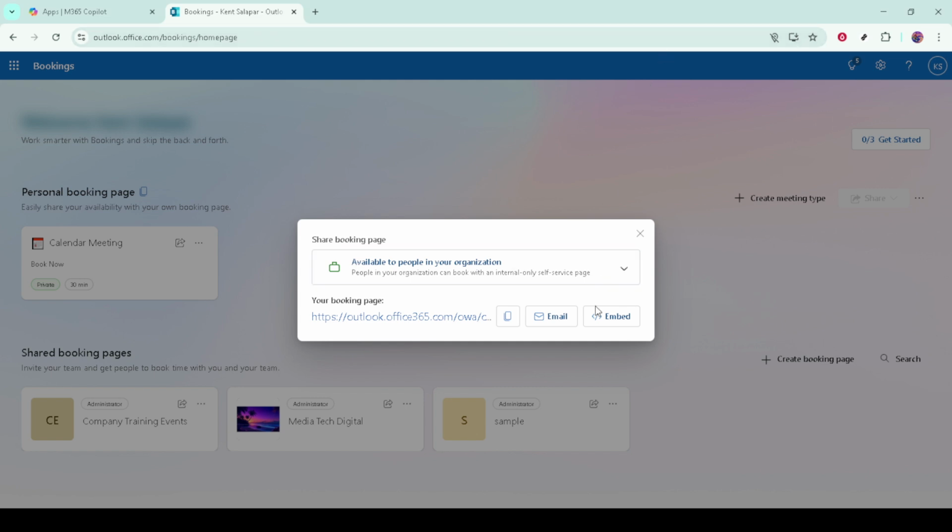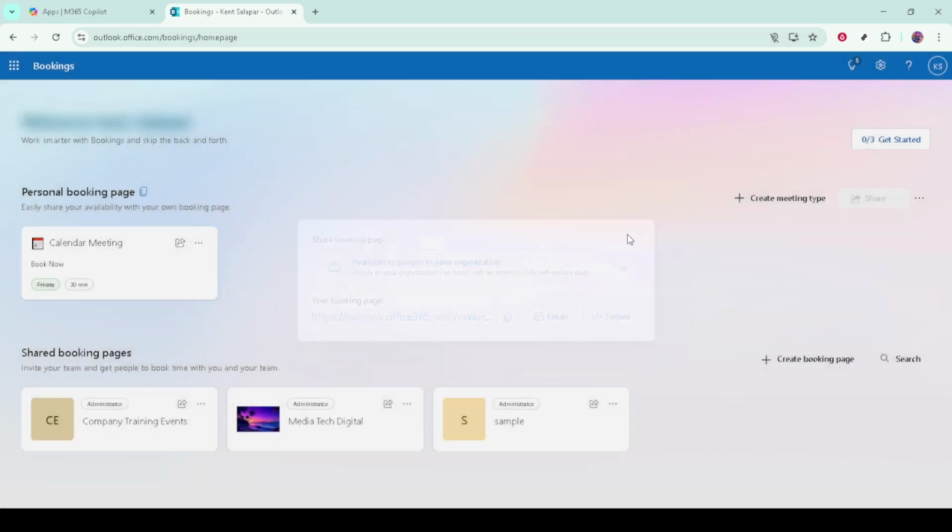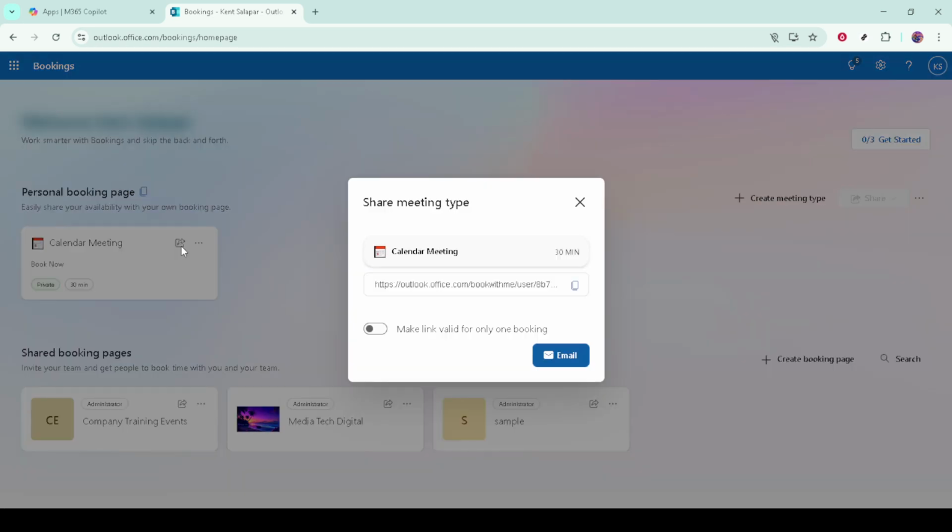And that's it. Open Microsoft Bookings, go to your booking page, click the share icon, copy the link to paste anywhere you need, or use the built-in email button to send a ready-made message. This one habit can save you a surprising amount of time every week.